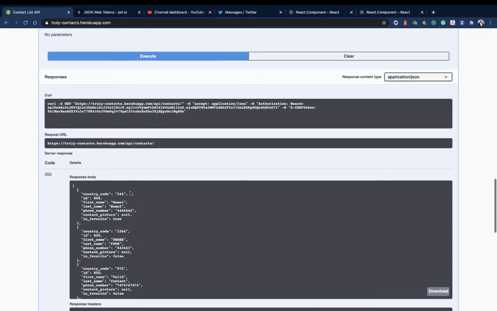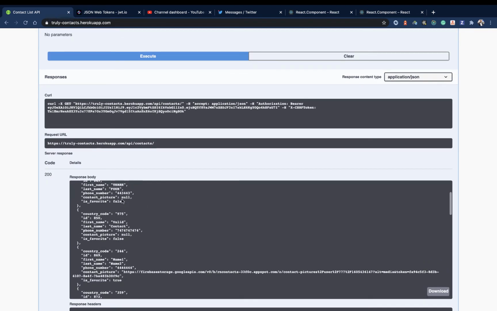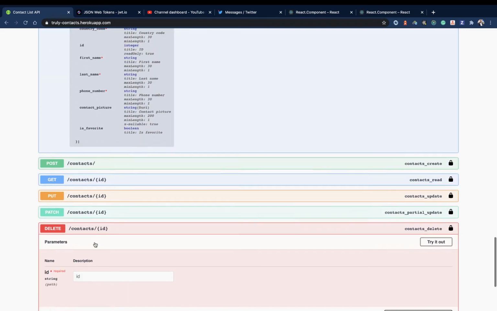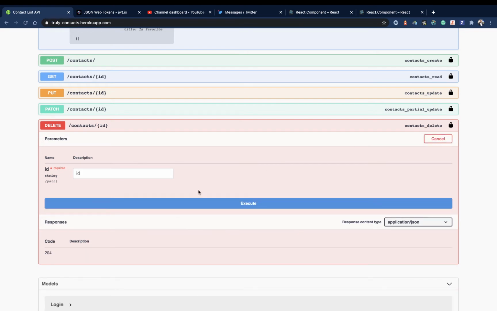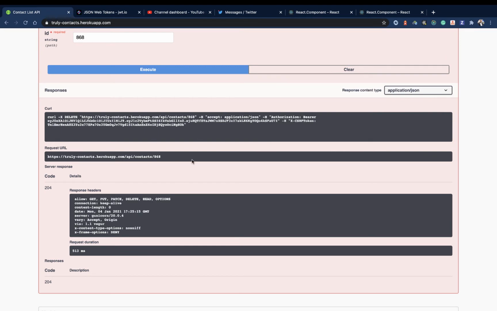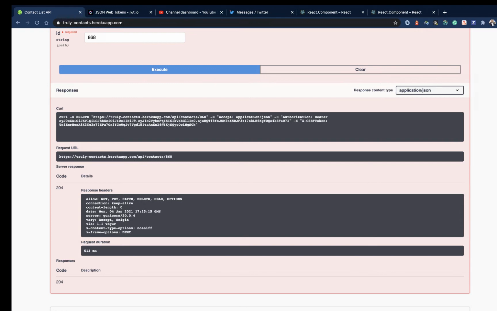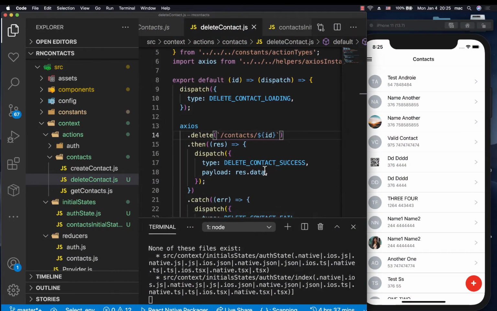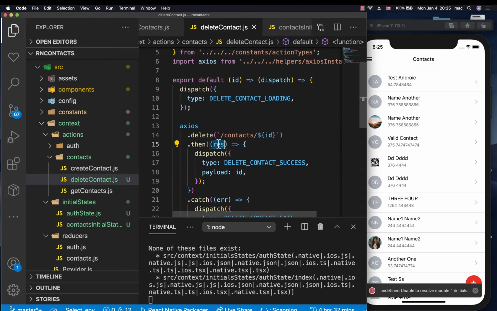So when we delete, here you see, let's say we want to delete this contact with this ID. So we'll be going to the delete, then it's contacts slash the ID. So here let's go to try it out and specify the ID. So when we execute, you see that it sends us nothing. So there's no way here that we can know which contact we deleted. So we are going to need to keep the ID and also send it here as the payload. So instead of us sending res.data, we're just going to send the ID like this. And now since you're not using this, we can just remove it.